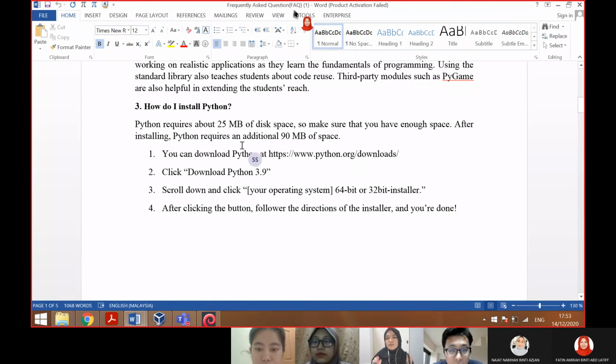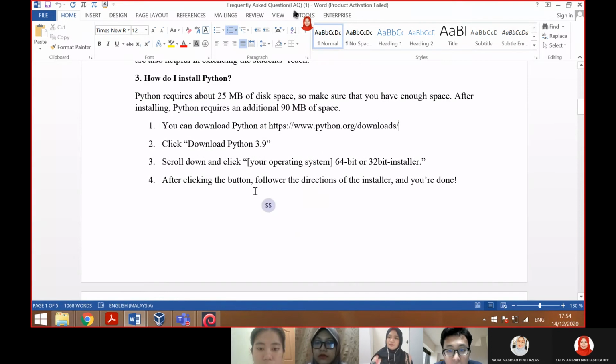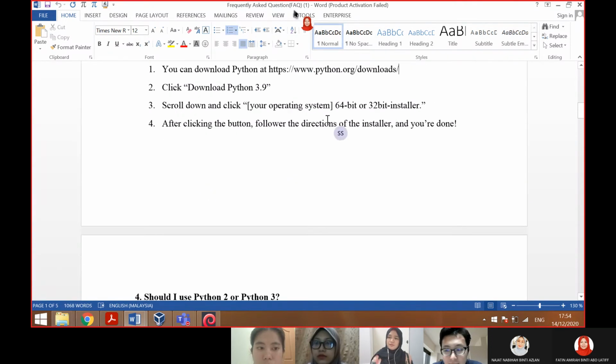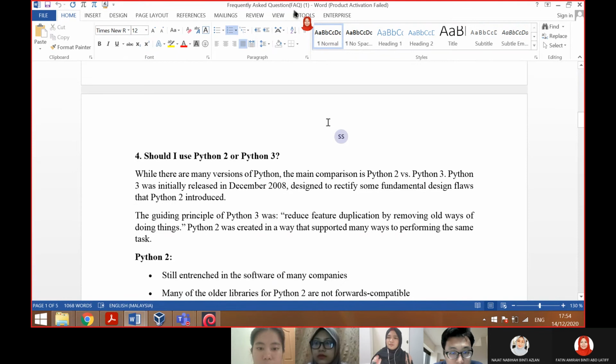For installing Python, it requires 25 MB of disk space, so make sure you have the space before installing. You can just install Python at this website and download Python 3.9, which is the latest one. Then scroll up and find out clearly about your PC, whether it's 64-bit or 32-bit. Choose one, and just install it. Very simple.